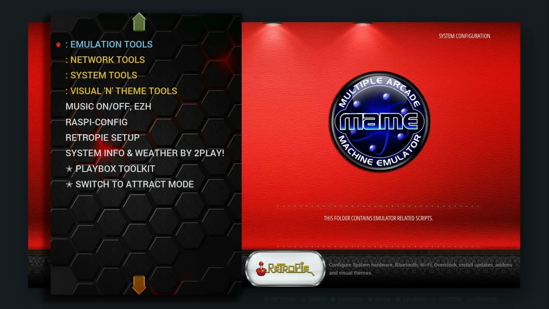This is the new main menu. It's split in folders and subfolders. So we have the emulation tools, network tools, system tools, visual and theme tools, music on off by easy hacks based on the Liveware BGM script. So everything that you go, when you scroll down, you can see I have the metadata and a small description that you can see what each folder contains or what each script does.